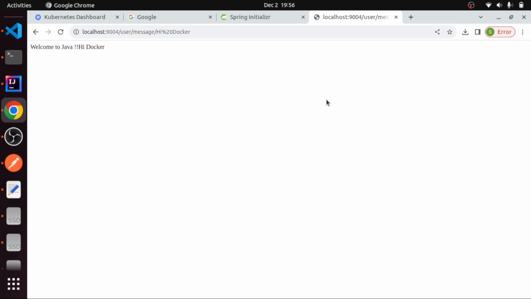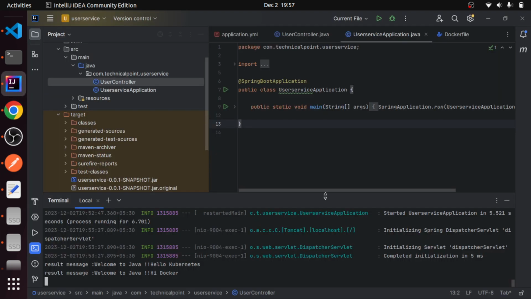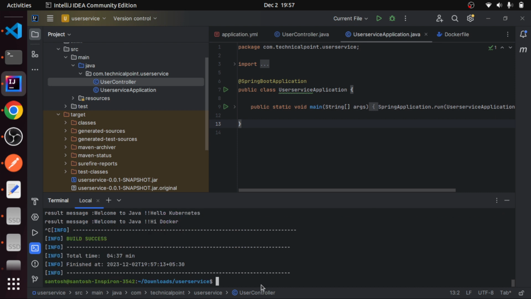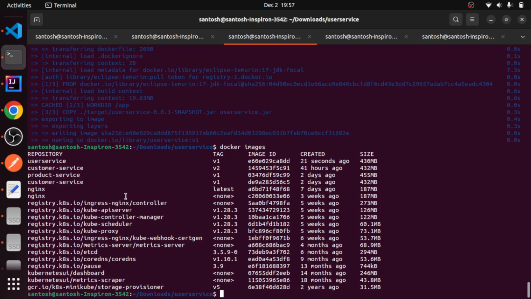We will learn more about this in another Kubernetes tutorial. But for simplicity, I have created a simple project with one API only, and we have deployed it in a Kubernetes cluster. To do this, we can first create an image. We have already created an image, so I will delete this.